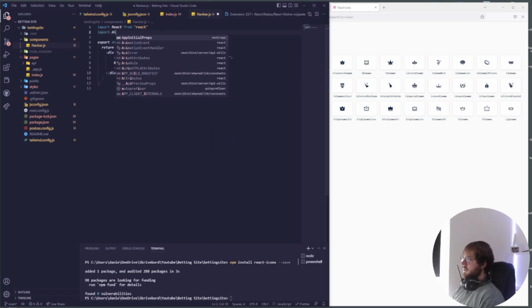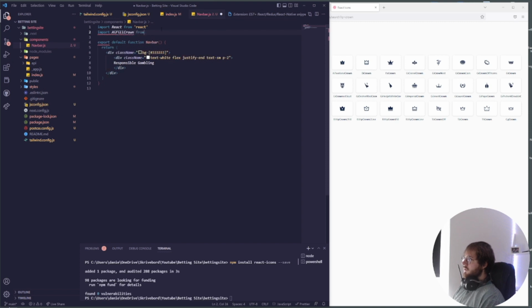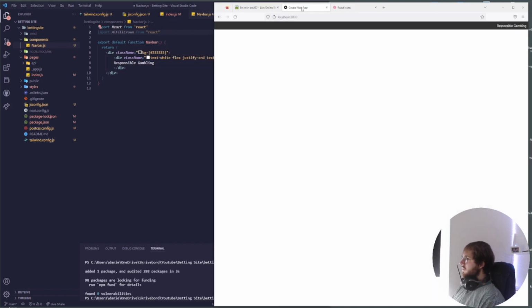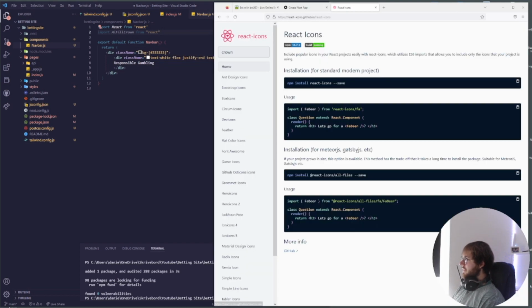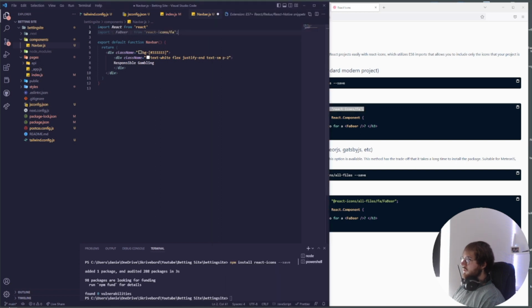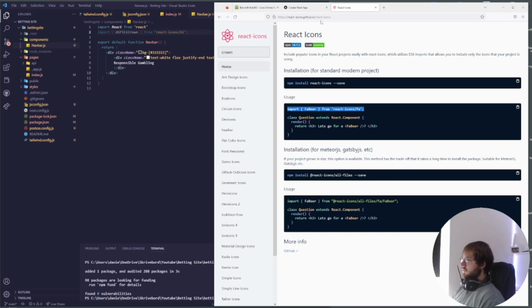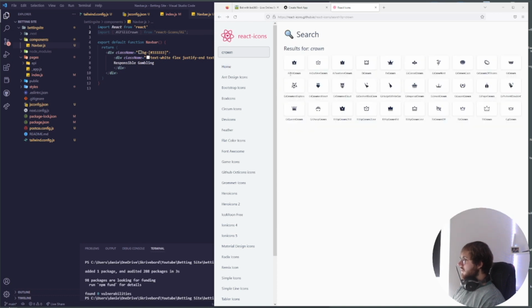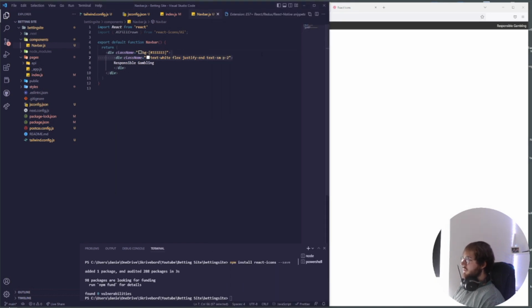So what I do here is I say AI fill crown from React icons. Let's just see what they do here. This is going to be AI. I think that's right. So I go back to my application, and right before this, I say AI fill crown, and I just close it. So now you can see up here we have this little crown.